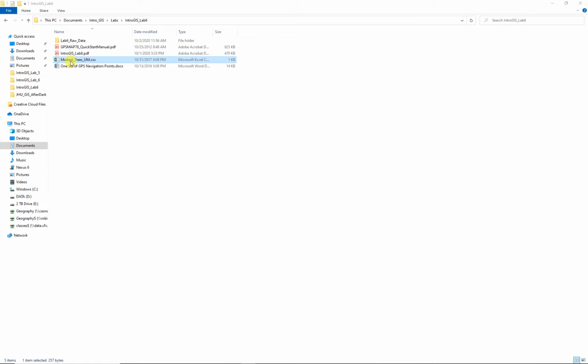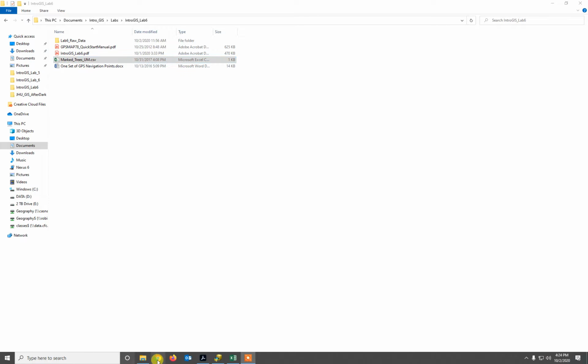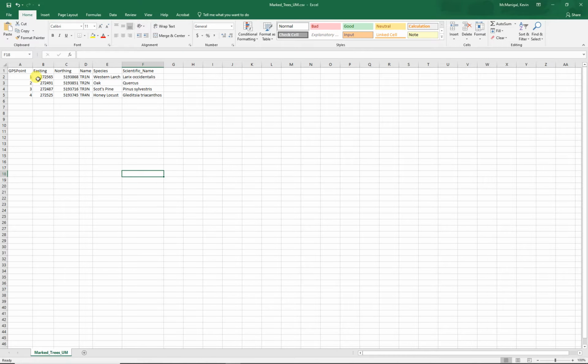I give you a folder full of a bunch of data. There's a quick start manual for the GPS units and then the instructions. Usually we meet and go outside and map trees on campus and then compare them to our Arboretum file, but with COVID and so forth, you can just take this marked trees CSV and start the lab with that.